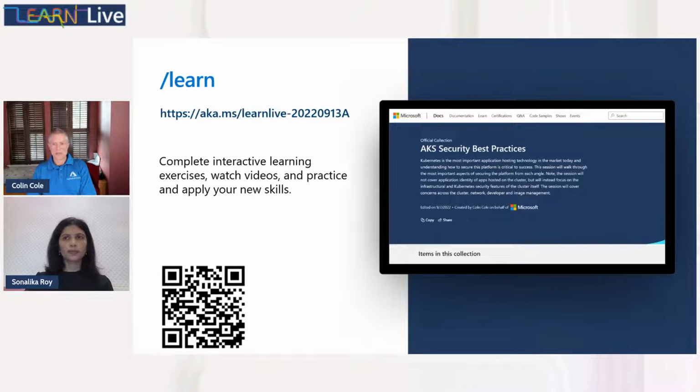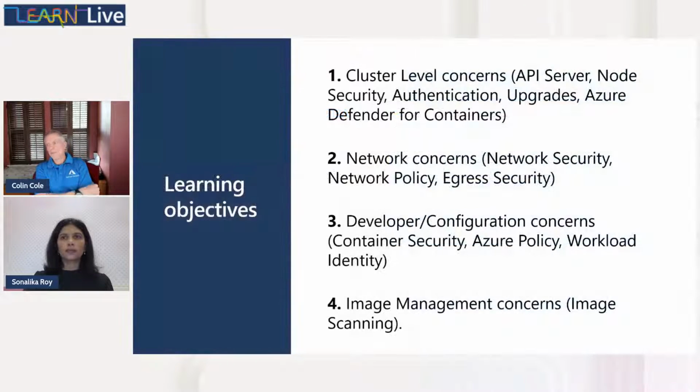You can see here the level of things that we're going to be covering today, starting off at the cluster level, going into networking concerns, developer and configuration concerns, and even image management. What we're not going to cover is application security and identity best practices, right? The application identity itself, we're not going to touch that. We're really focused on the Kubernetes part of this and the Azure parts.